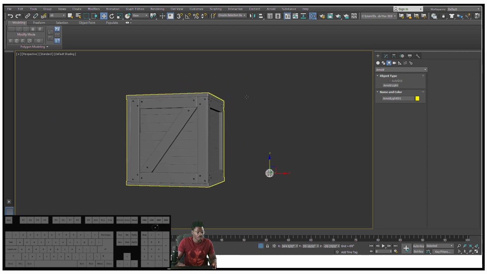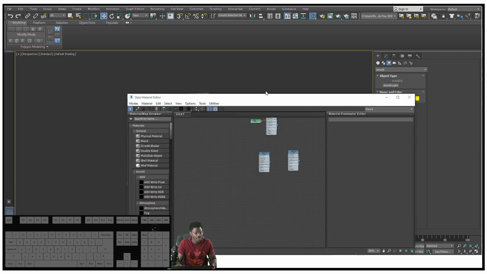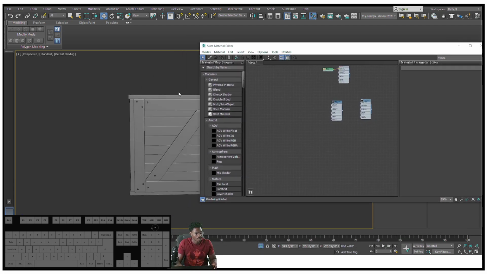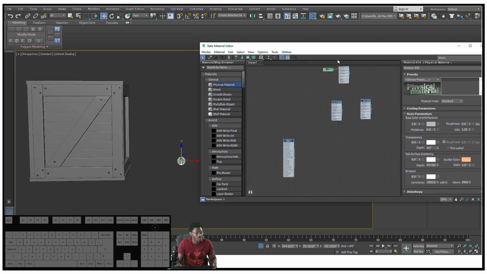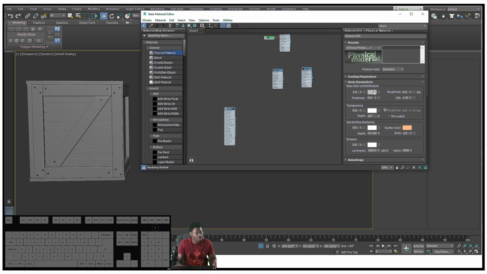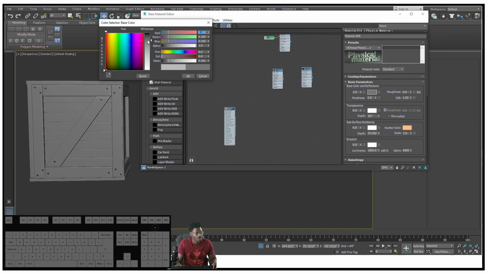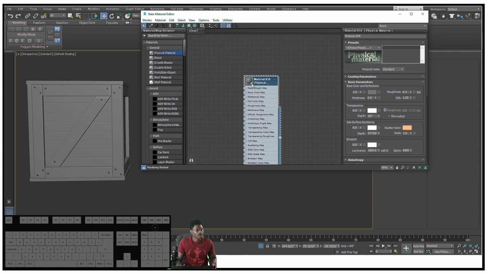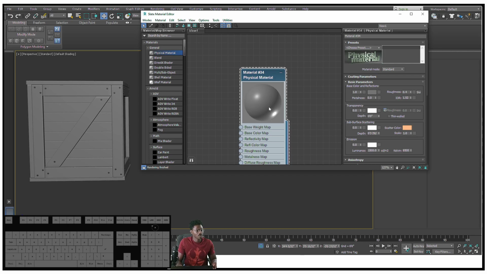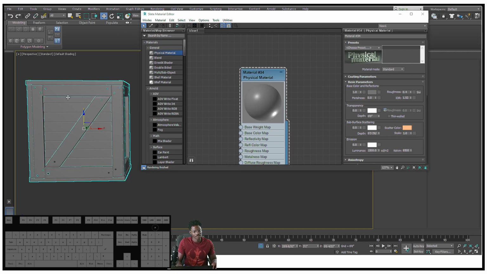So now what I'm going to do is select M on the keyboard to bring up my material editor. And I'm going to use physical material. And I'm going to increase the roughness to about 0.4, so it's not super shiny.